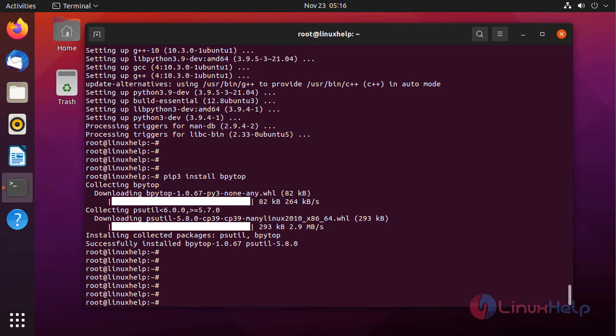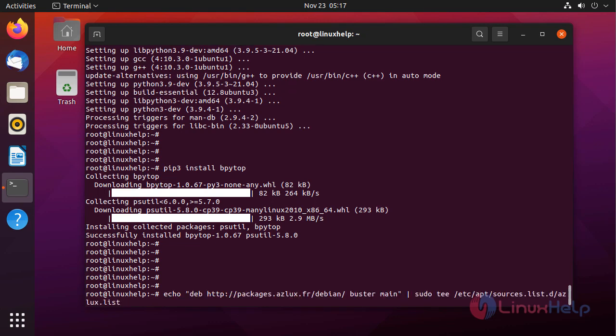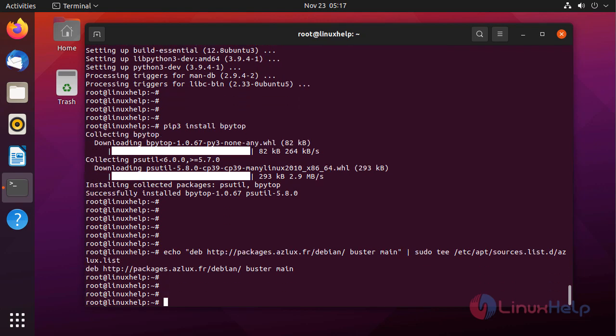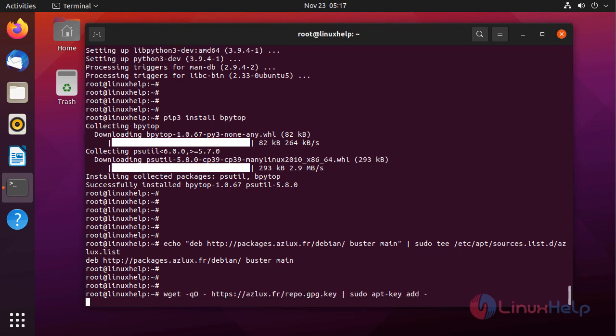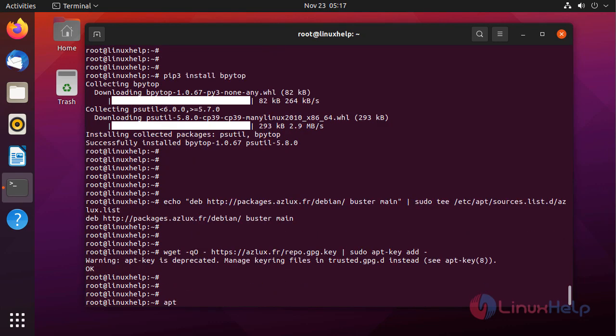Next, I'm going to add the AZLux repository to the apt source list by using the following command. Next, I'm going to add in the key for that repository by using the following command. Next, I'm going to update the apt source list.